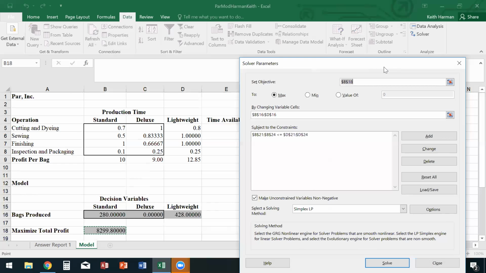Okay, so now we see the constraints. Those are going to be the left hand and the right hand side. And we'll go down and take a look at them. And then we've got the simplex LP.